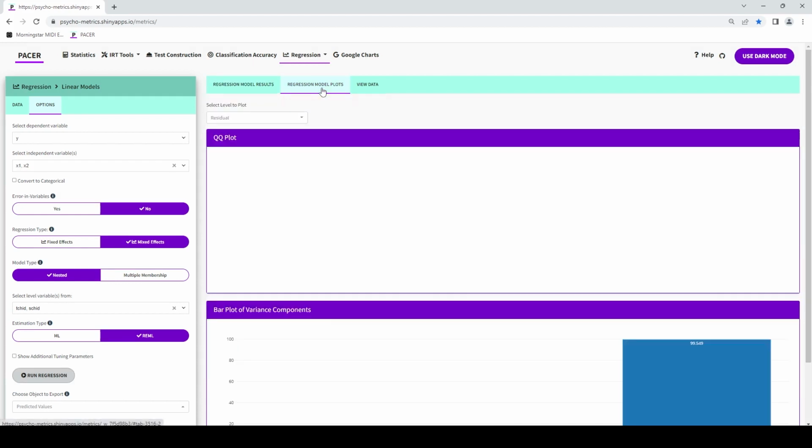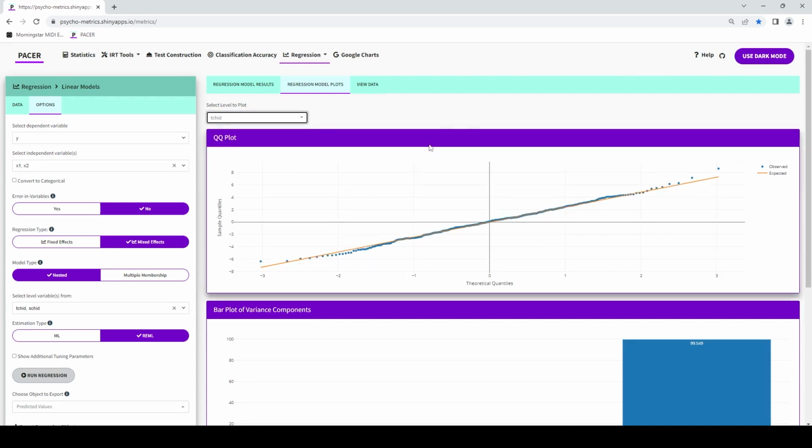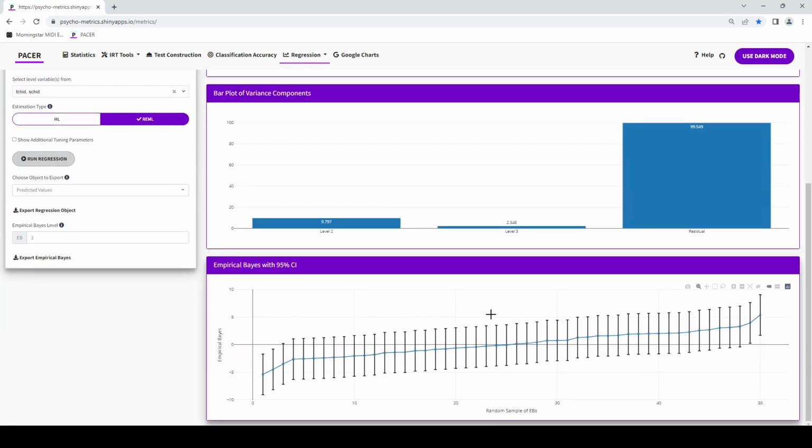And over here, we get the regression model plots. I can choose the teacher ID empirical Bayes, and it will produce a QQ plot of the teacher empirical Bayes estimates, and I will also see a plot. I can also export the empirical Bayes here, just by clicking this, and this will send the empirical Bayes at level 2 to my computer, or I can choose the empirical Bayes at level 3 and send them to my computer.